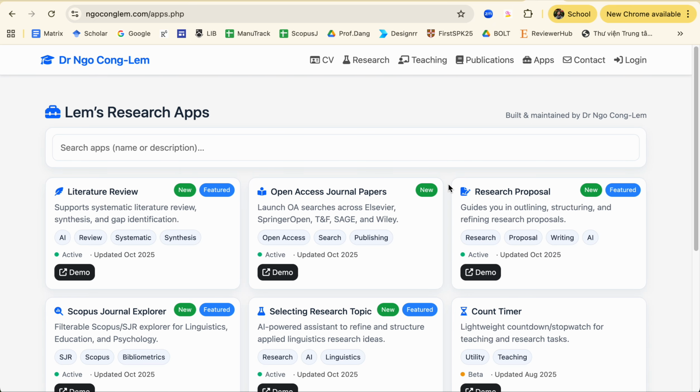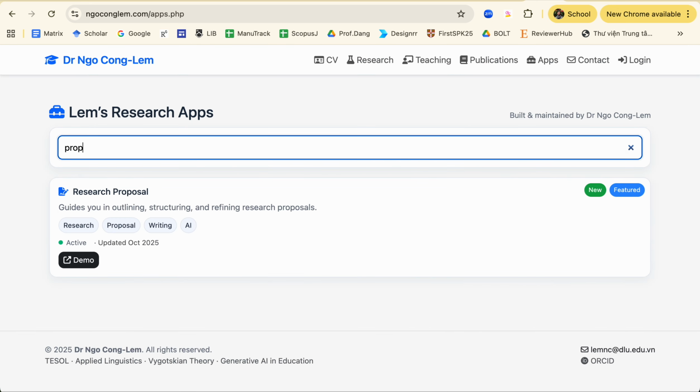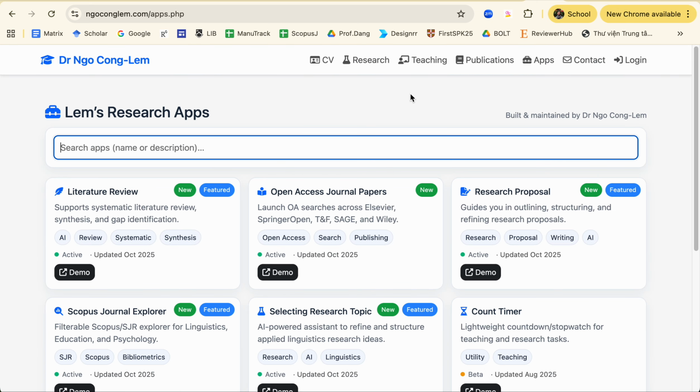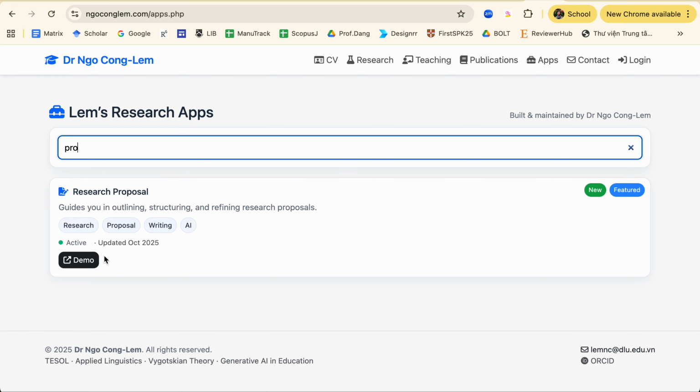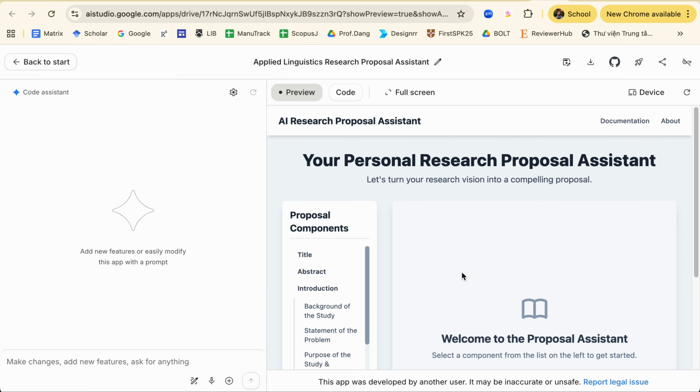You go to my personal website and then you go to the app section. Here you see a list of apps. You can search for proposal, or you can just find it. Right here we see proposal. We click on the remote one, it will load a new page, and then you click on continue to app.